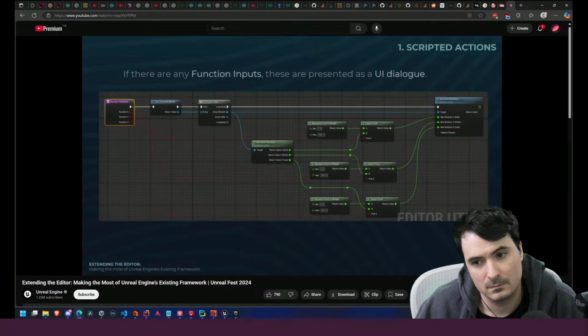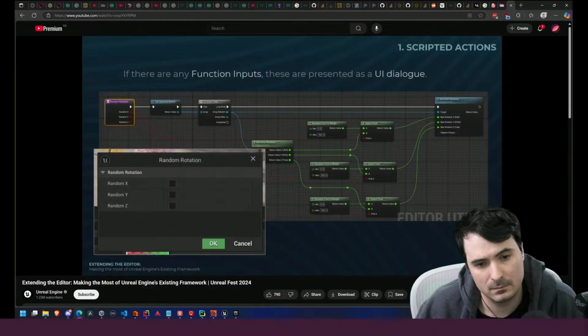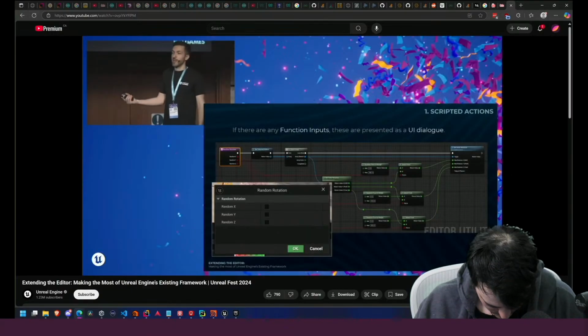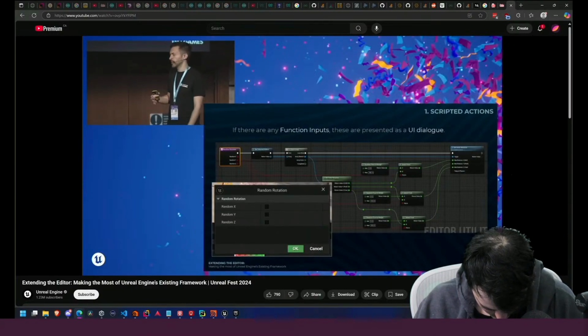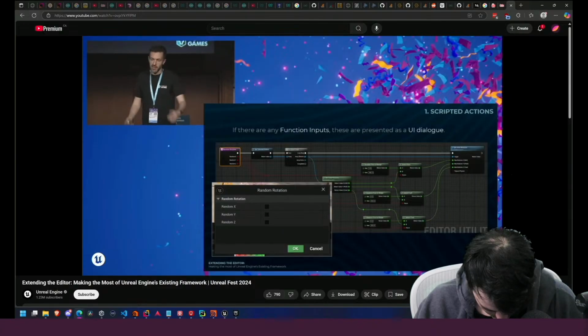anything that you expose as a parameter in your function is going to be presented to the user as a pop-up. So this is where, if you were to implement this from scratch, like using a widget, you would also have to implement this panel and so on. So this is something quite neat.